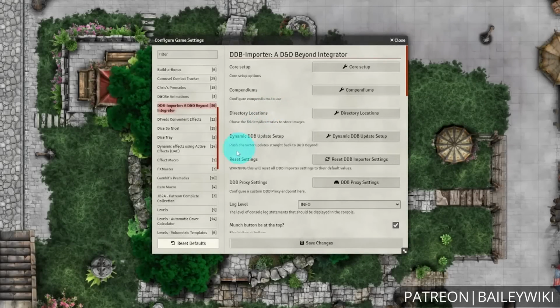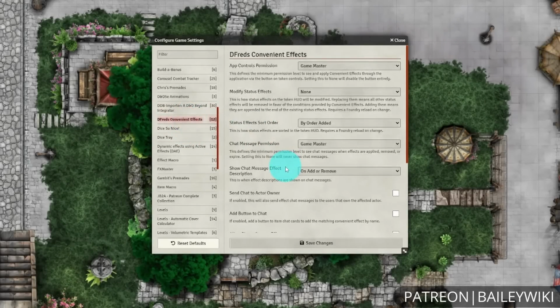After the D&D Beyond importer, we want to go into DFreds Convenient Effects. And for the Modify Status section, we want to change this to Add. Normally, we would want this to be replaced. However, DFreds Convenient Effects has not been updated for DnD5e version 3.1 yet, and so some of the concentration effects don't quite work right.